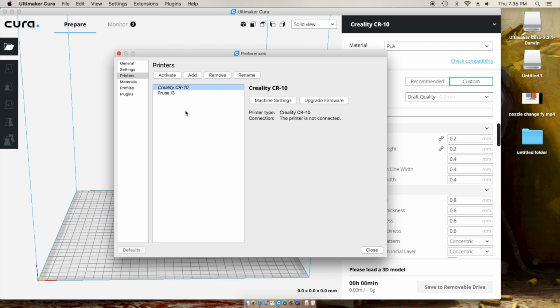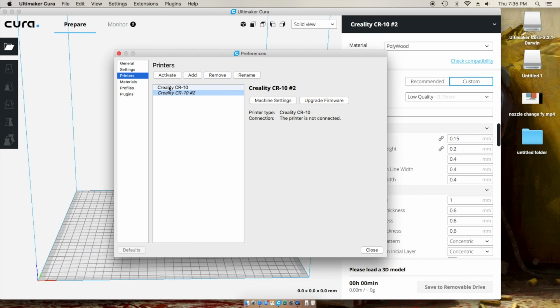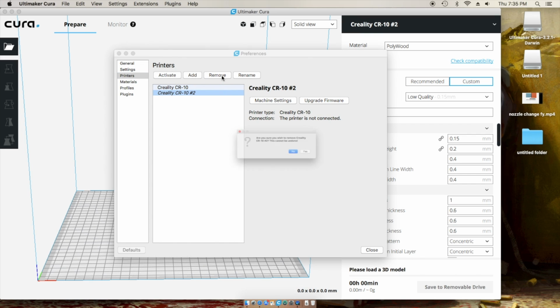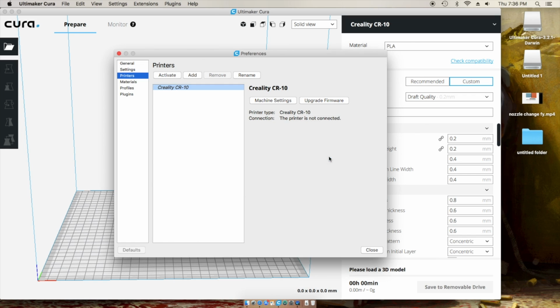Now, on the older versions, they did not have the Creality. They actually had the Prusa i3. So that was what I was using. So I'm going to go ahead and remove that because we don't need that anymore. And because I had a previous version already, I guess there was a file somewhere and it brought over the Cr-10 as well. That's why I have a number 2 when I just added it in. So I'm going to remove that as well. So this is what we're left with. We are left with the Creality Cr-10.